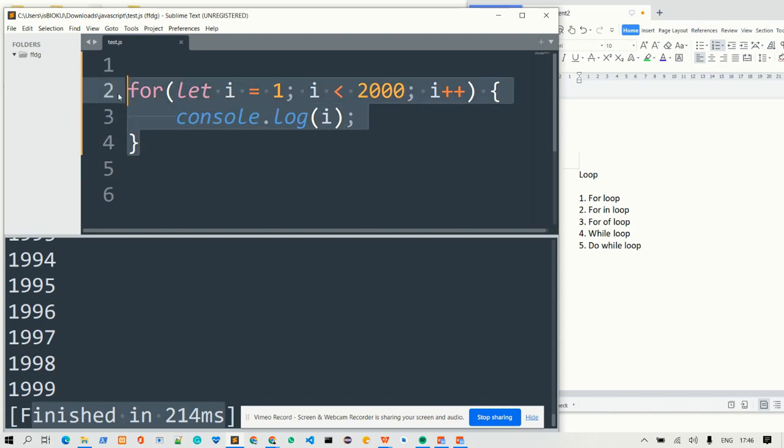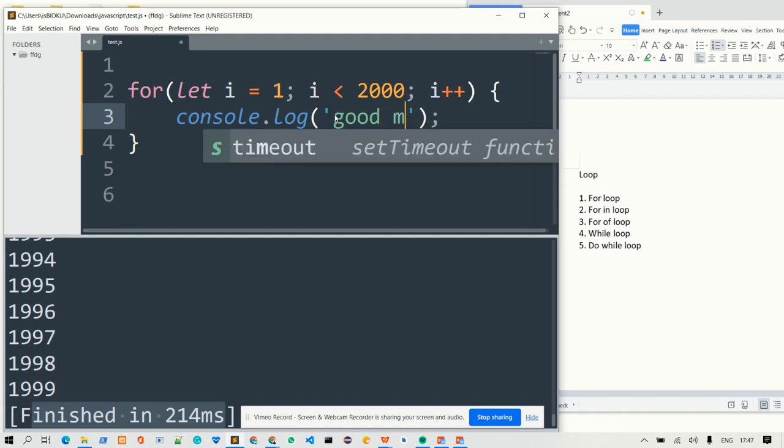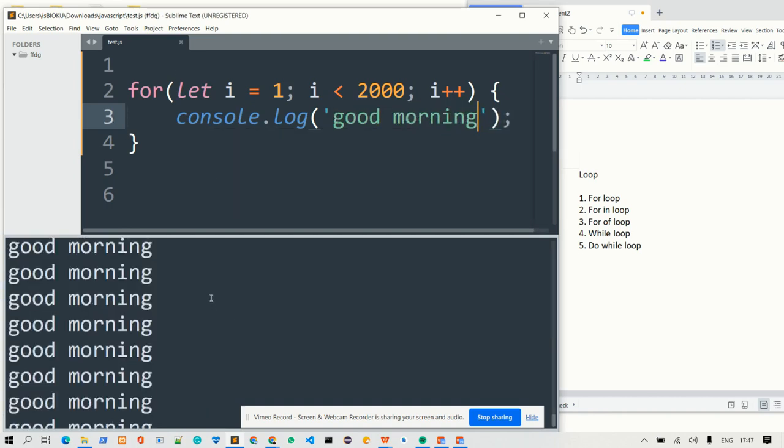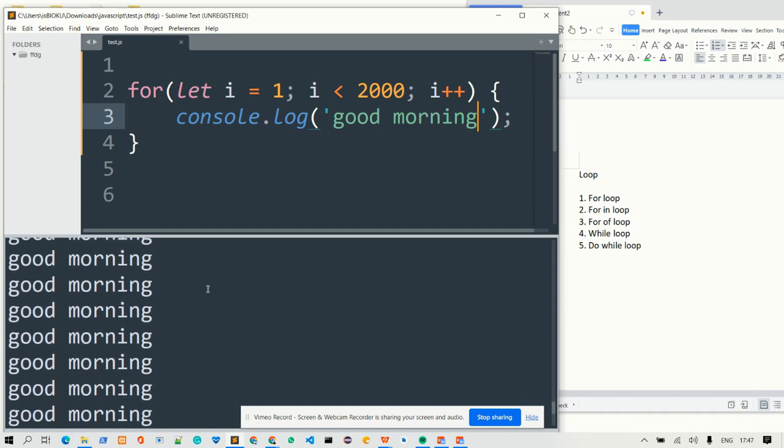This is just a basic example of what can happen. For example, say you want to greet a person good morning. Do you get? Say I want to use the loop to greet this person good morning 30 times, or good morning 2000 times. I will just write good morning here, and put it inside a string because it is a string value. If I press Ctrl B now, you will see that I have used the loop to greet the person like this: good morning, good morning, good morning.